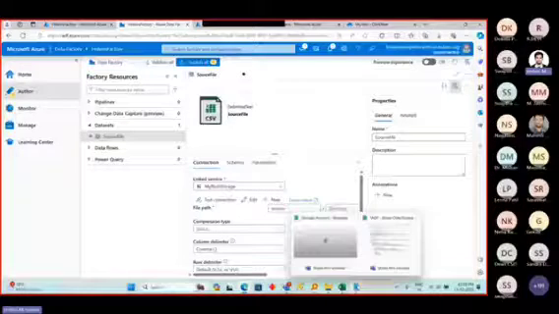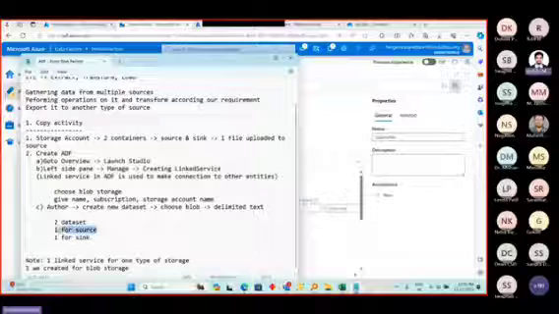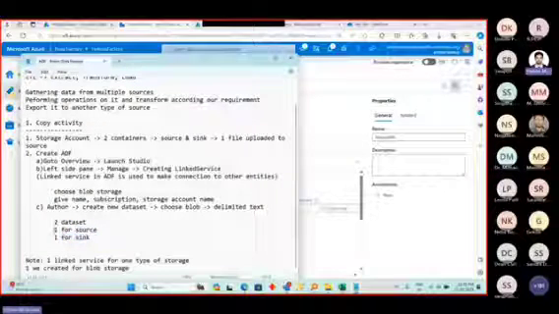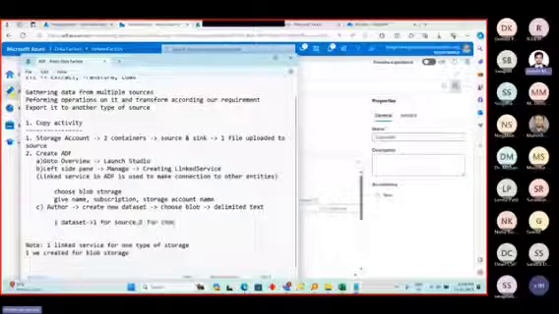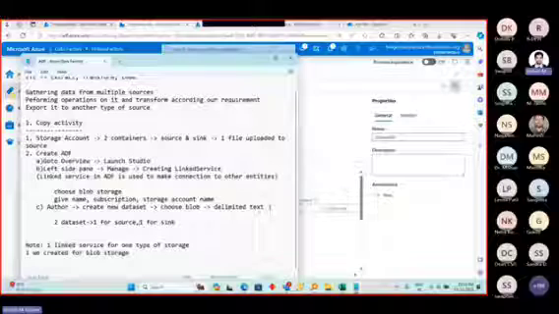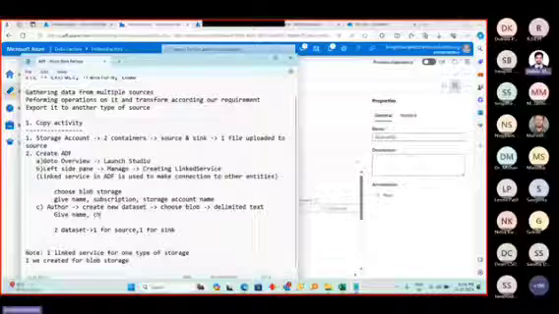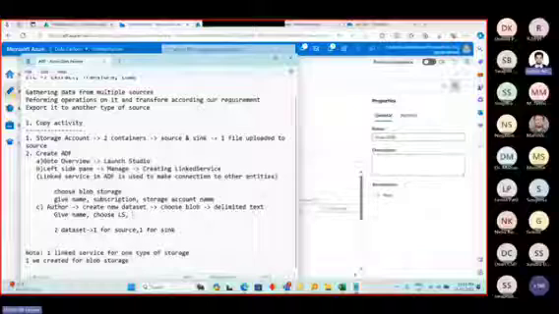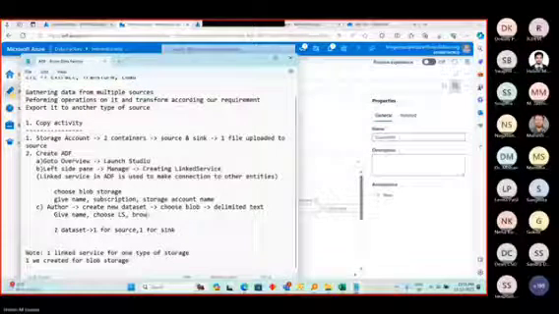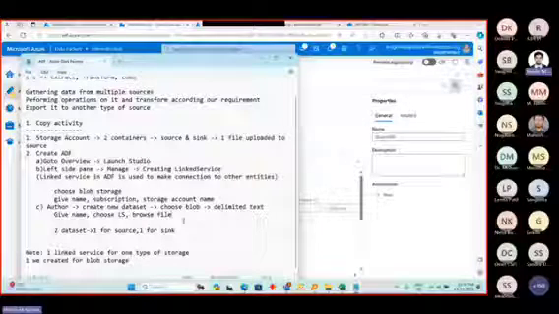I told you we had to create two data sets, one for source, one for sink. So what is the procedure for creating a data set? Choose the delimited value, give a name, choose the linked service, I'll give ls, then browse the file. That's it. You can note the steps.